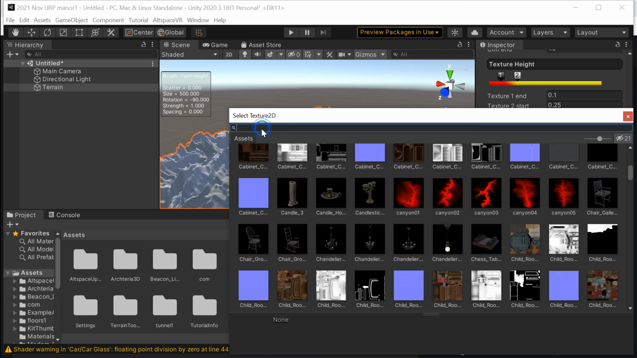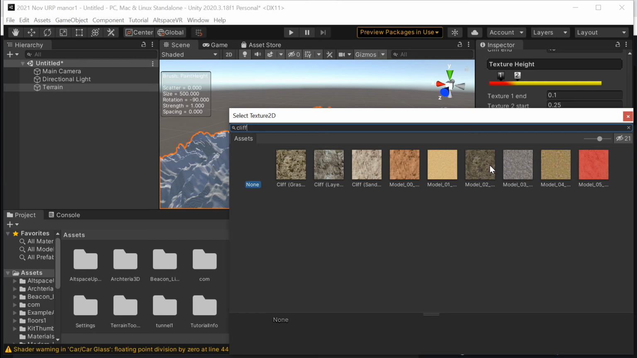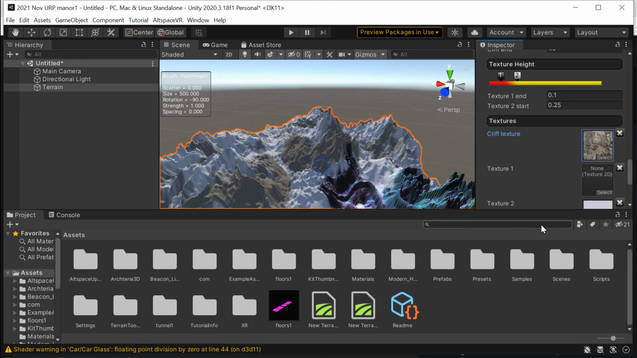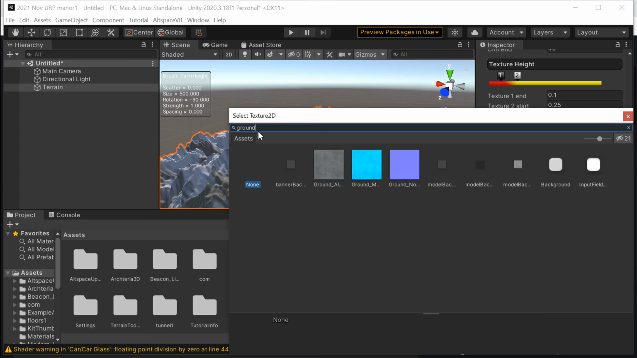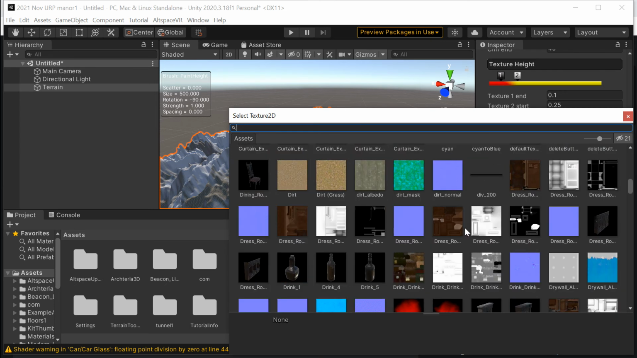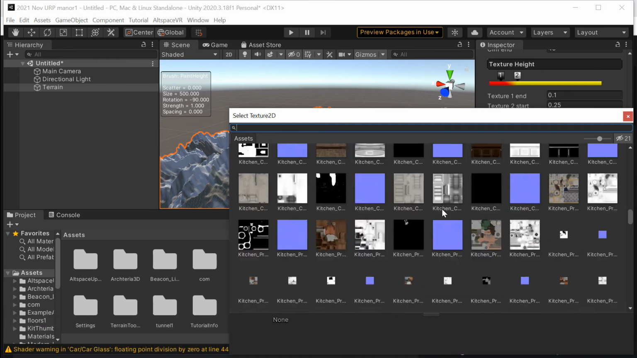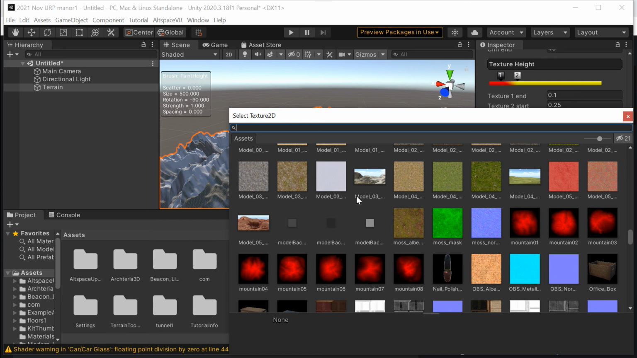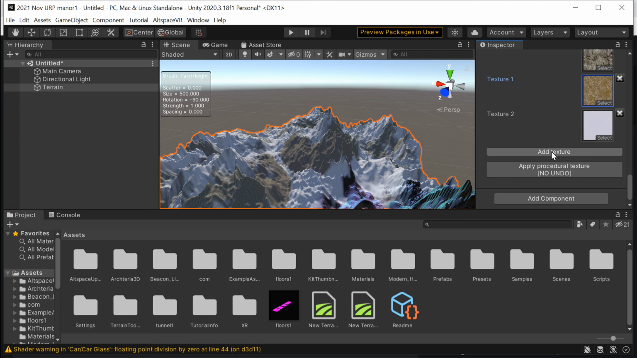texture, cliff. There we go, cliff. What do we fancy? I think that one. Okay, texture. Don't know. Snow. No. Ground. No. I'm gonna have to look. Dirt. No. Oh, there we go. Yeah, that one's quite nice. Oh, that one, kind of a moss. Yeah, let's add another texture.